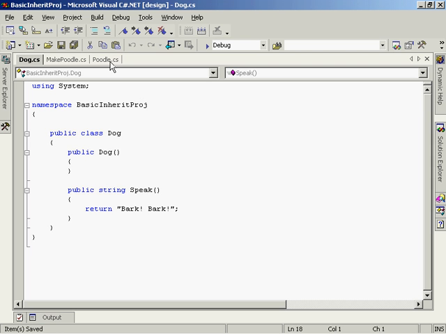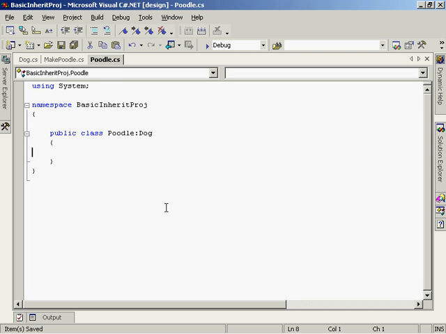In my poodle class, I have extended from dog. Now you'll notice that the poodle class is actually very simple looking. And in fact, there's no implementation specifically in the poodle class. Normally what I would do here is add some additional methods or members, which are behaviors that are maybe particular just to poodles.